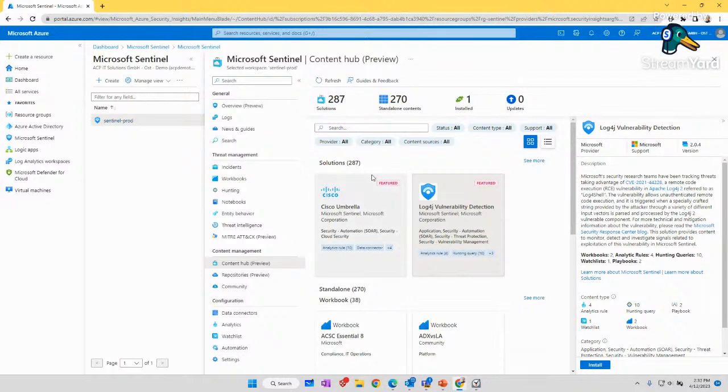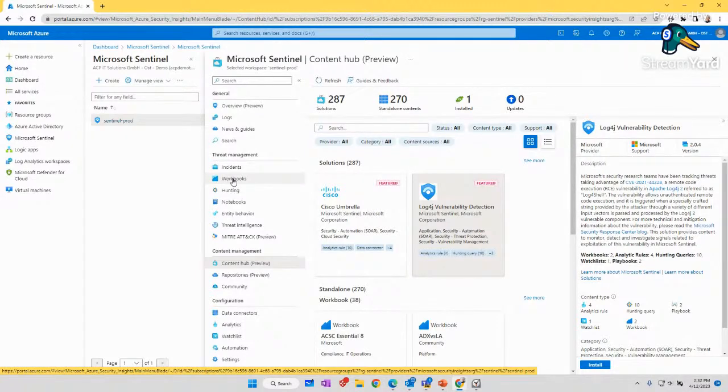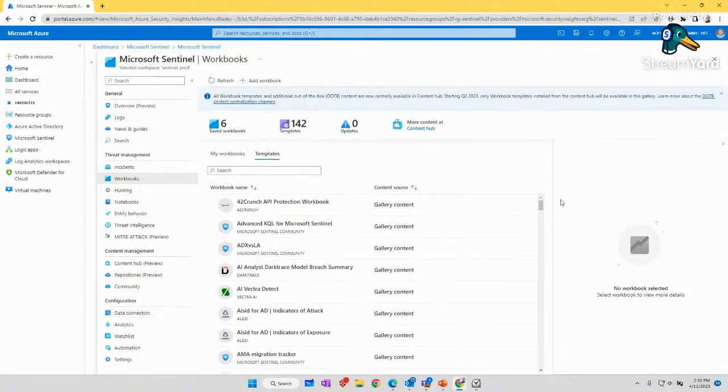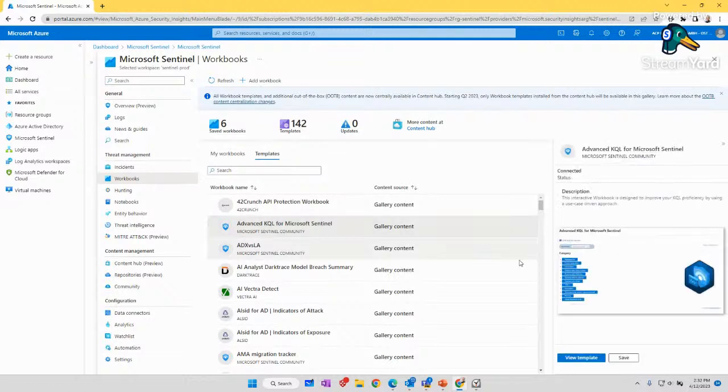Okay, now we have our data, and now we want to implement workbooks or visibility. Let's go to the workbooks. And you have here also templates from different sources, from third-party vendors, from the community itself, or from Microsoft, what you prefer. And to implement workbooks from the Microsoft Sentinel community, for example, it's really simple. You go to the workbook, click on Save, select your location, click on Save, and the workbook is available inside Microsoft Sentinel.